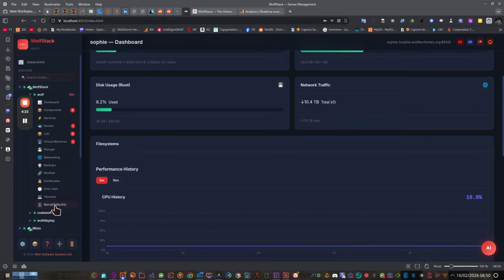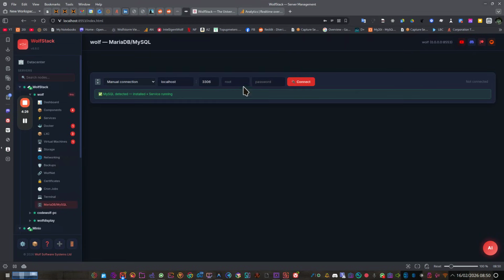Anyway, the latest thing we've added is a quick way of accessing MariaDB or MySQL databases. We will do other databases. We are looking to support different databases as well.